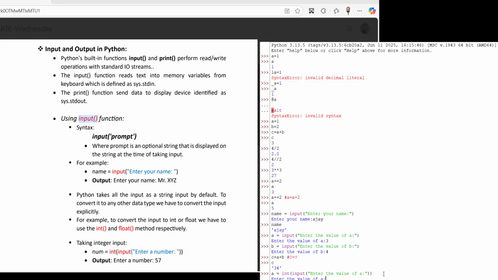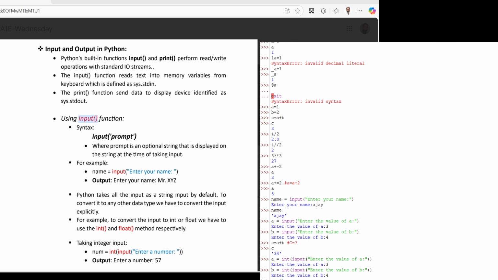If I write it here, it will ask me the same value. I will enter 3, but the value of a now is not in single quotes, it is an integer literal. Likewise, if I take the same expression for b and put the int function, it will again take the value. Then I say c is equal to a plus b, and I print c, it will give me 7.